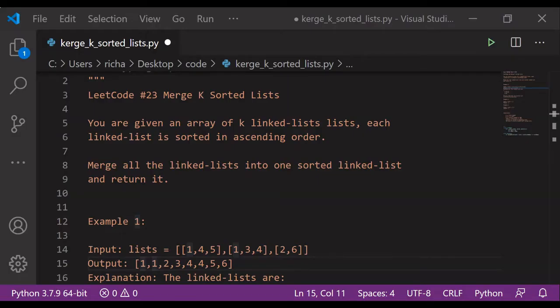And in this episode, I'm going to talk about my solution to LeetCode problem number 23, merge k sorted lists. So here I copied and pasted the problem definition, and I'll read it to you right now. You are given an array of k linked lists. Each linked list is sorted in ascending order. Merge all the linked lists into one sorted linked list and return it.